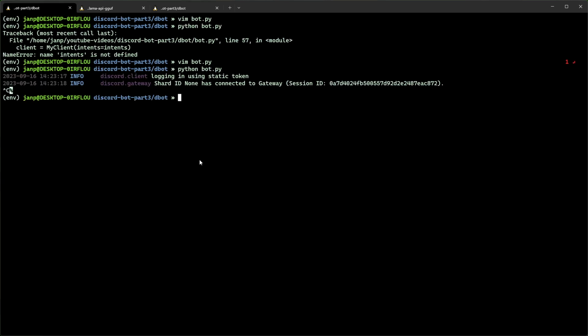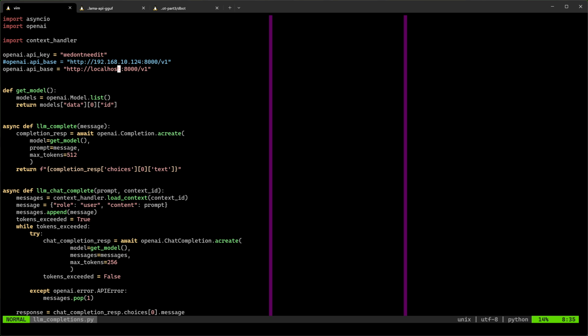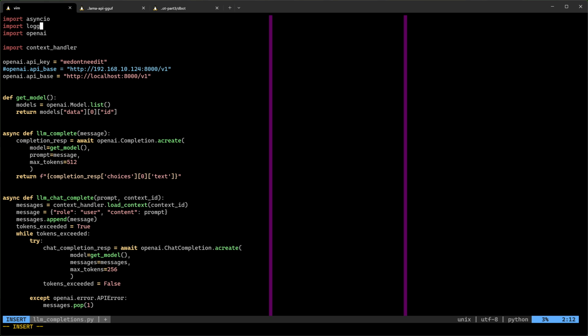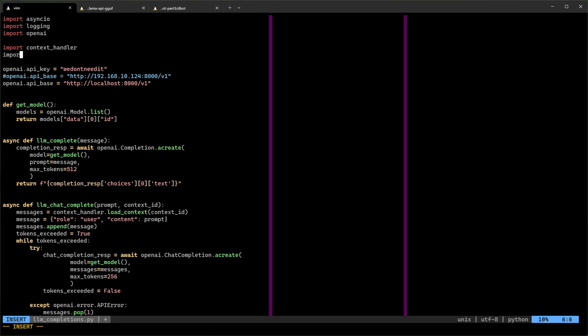Let's start implementing our config handler. So we will edit the LLM completions file. This is where we need to add all the config options. We will also add some logging for any potential errors that we might see. So import logging here. And then we also want to import our config handler.